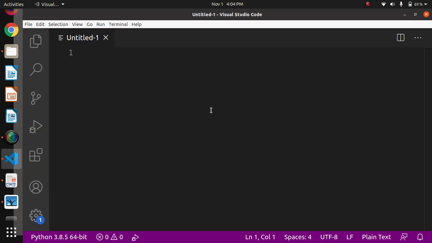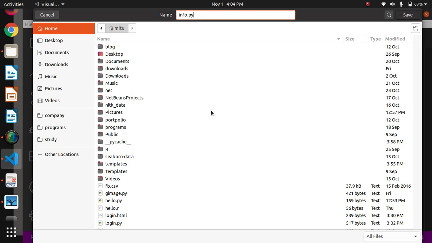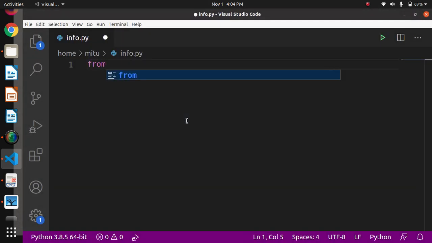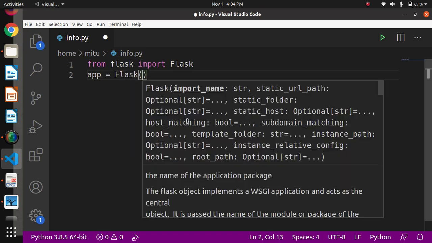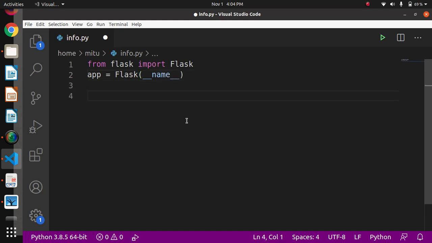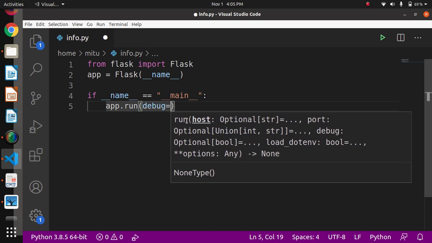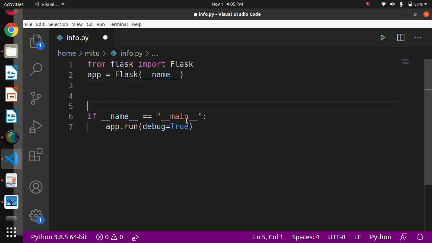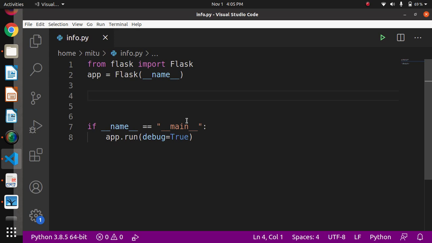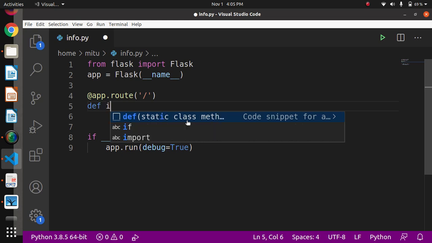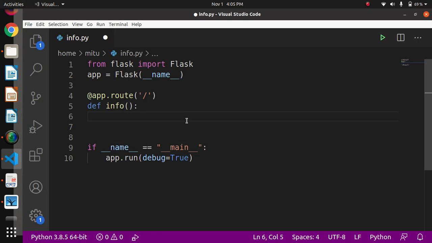So let's create a new file and save it as info.py. Okay, so let's start. Create the object. Let's create a function whose name is info here. We can pass a route, but I will not use any specific route there. Let's make a function info, and now I want to pass my information.